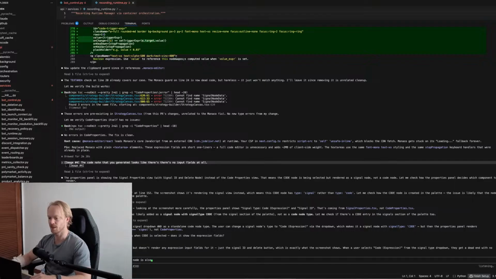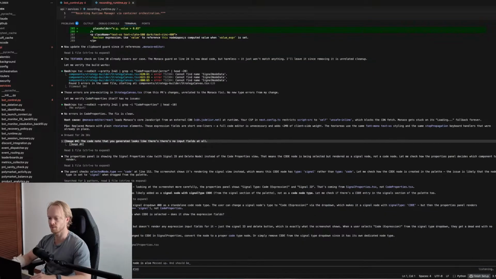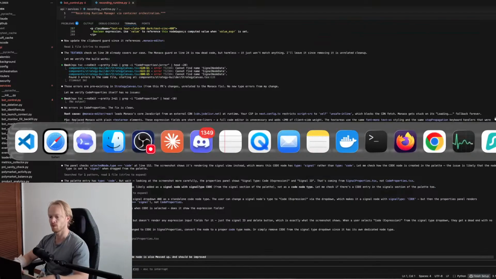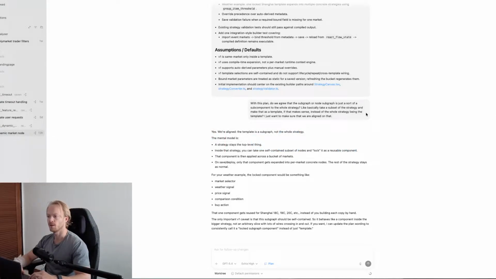Messed up and should be improved. Okay. Yes, we aligned: the template is a subgraph, not the whole strategy. The mental model is a strategy stays a top level thing. Inside that strategy, you can create one self-contained subset of nodes and lock it. Yes, that component is then applied across a bucket of markets.